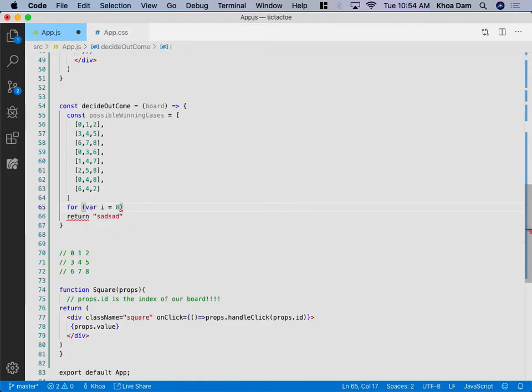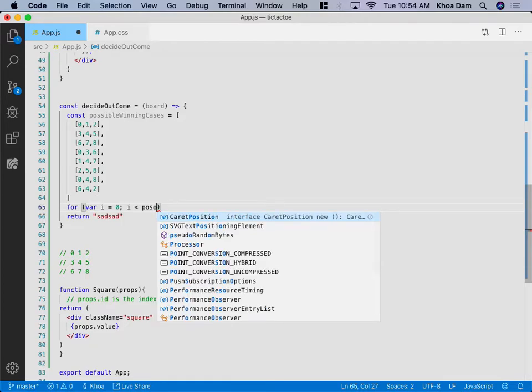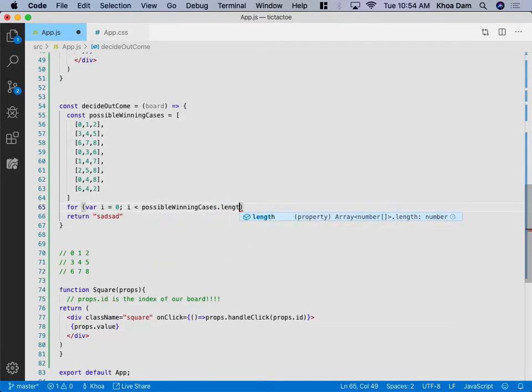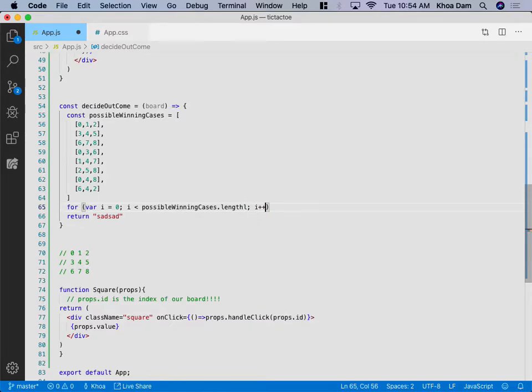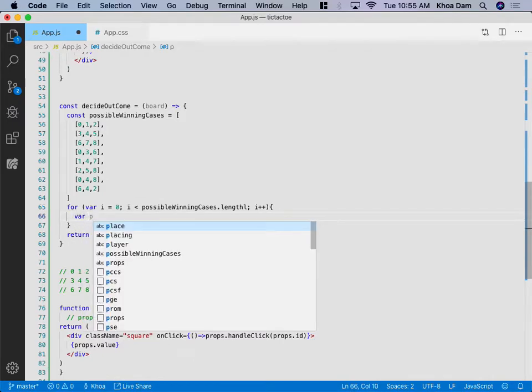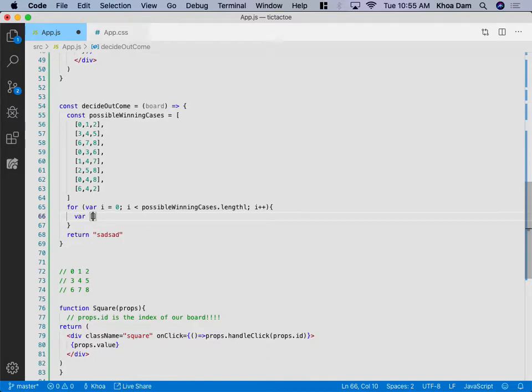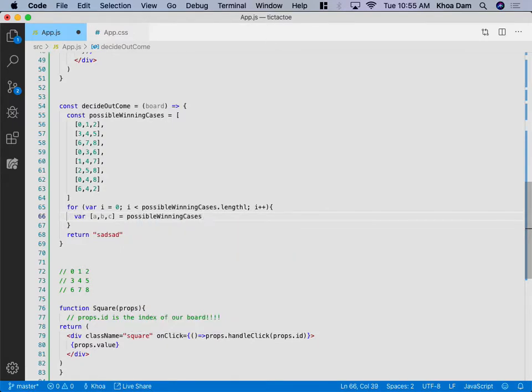I equal, we start from 0, the 0 index, and then I less than possible something dot length, and then we increment the I. Here's the body, here's our var. This is restructuring A, B, and C equal to possible. Can I change the name here? It's too long for me.